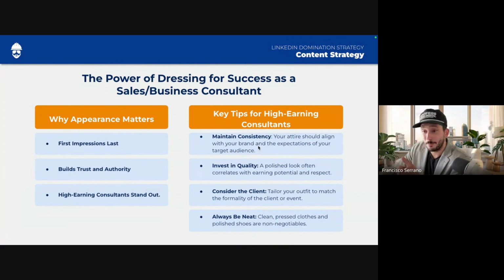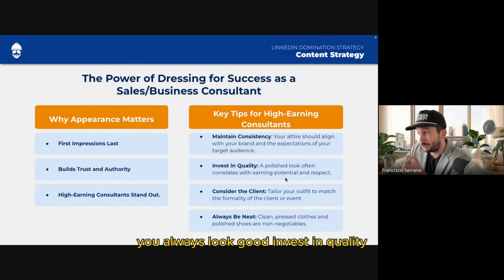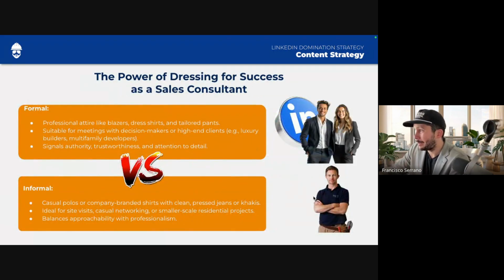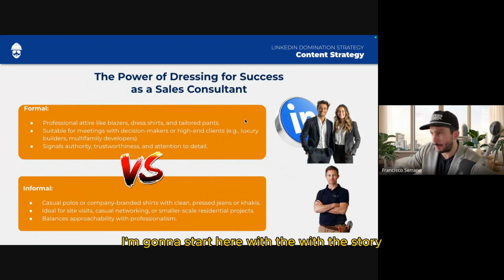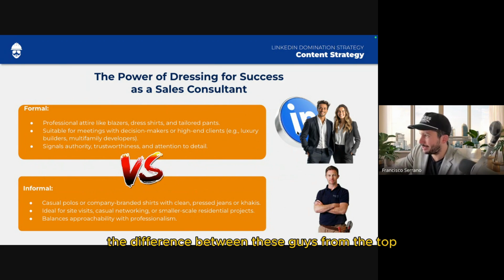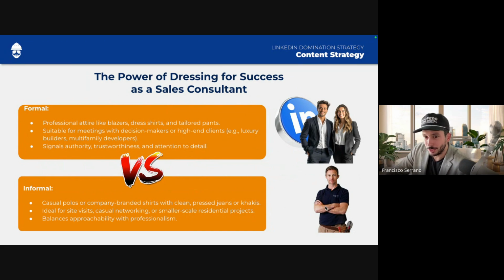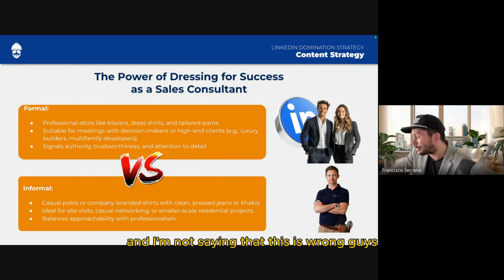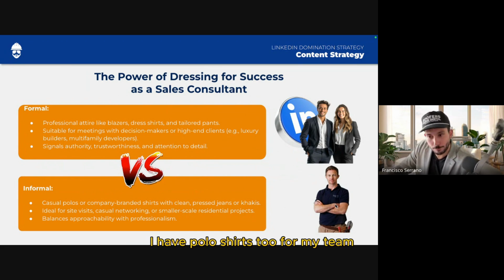Key tips: maintain consistency, you always look good. Invest in quality. Consider the client, and always be neat. And this is the main one. I'm going to start here with the story. You guys can see the difference between these guys from the top and these guys at the bottom. And I'm not saying that this is wrong, guys. I have polo shirts too for my team.